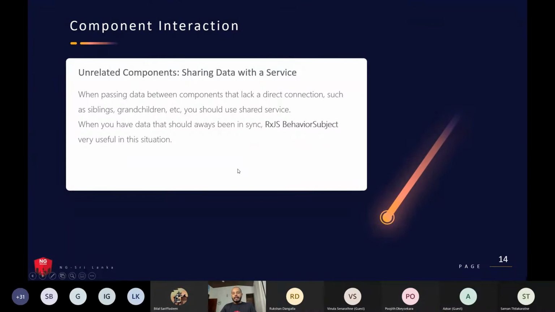Like I said, there are sometimes unrelated components. Components live in two different component hierarchies, or render trees. Let's say you have a child and grandchild; then you may be able to pass data between these components using output, input, things like that. But when it comes to two different trees, it's very hard to use input and output. In that case, we could use a service.